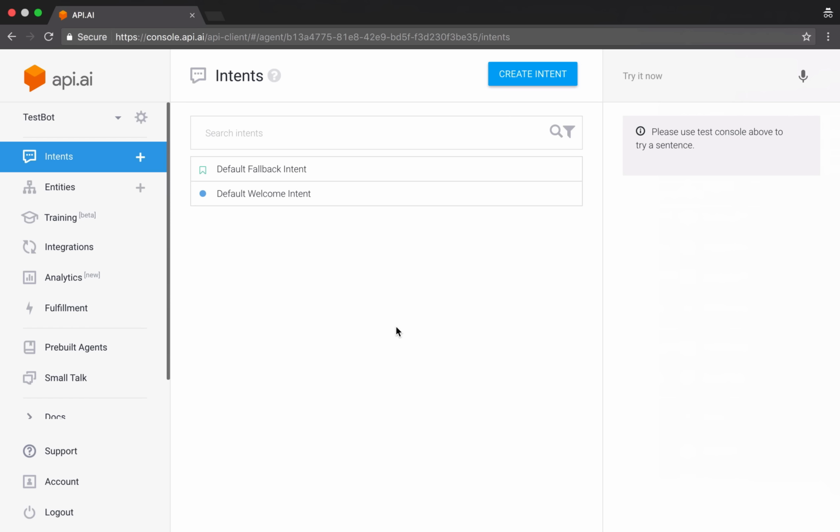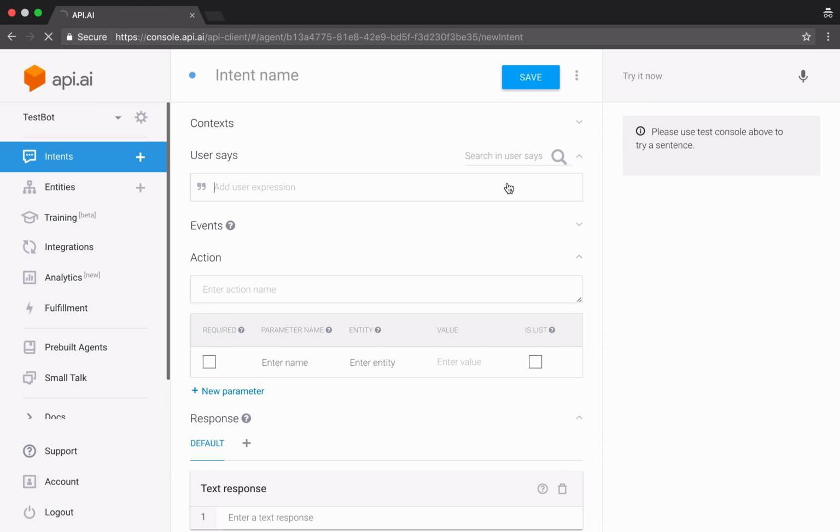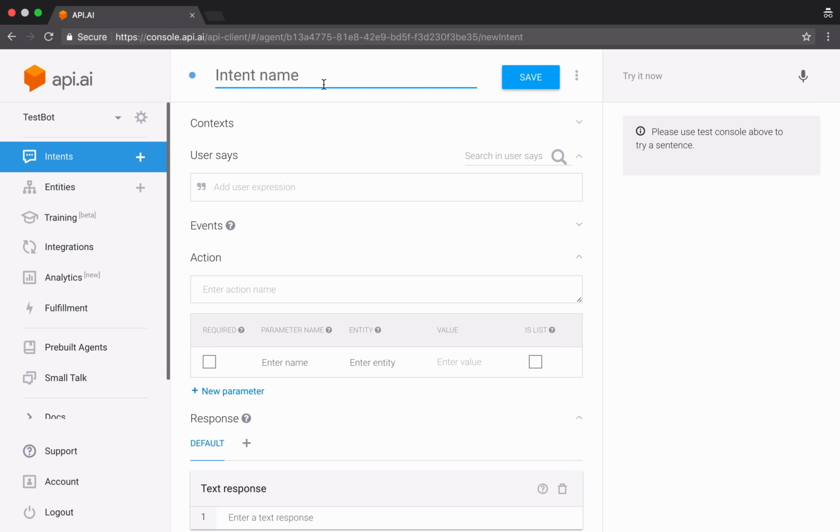What I have here is a test agent that I created, and you can see that it just has these two default intents which are always created for every agent. I'm going to start by creating an intent, and I'm going to call this intent "I am standing," and the user says will be just "I am standing."